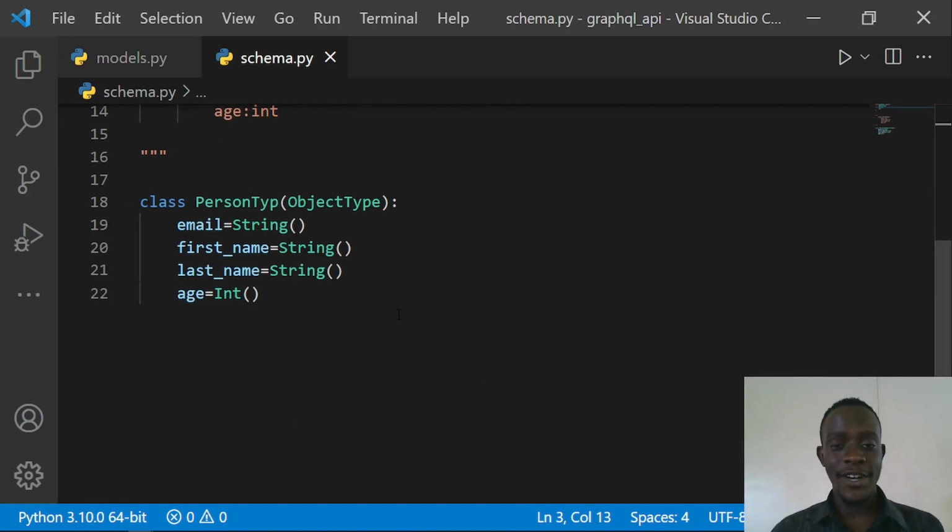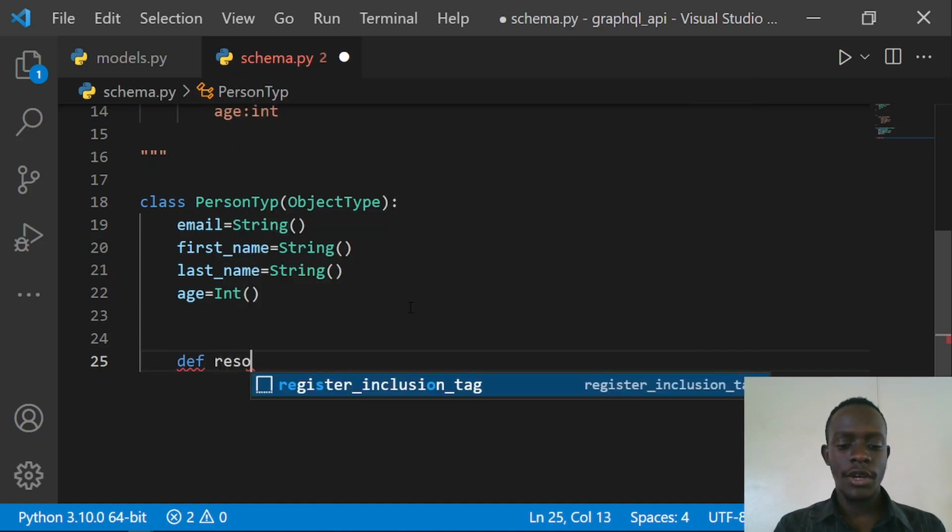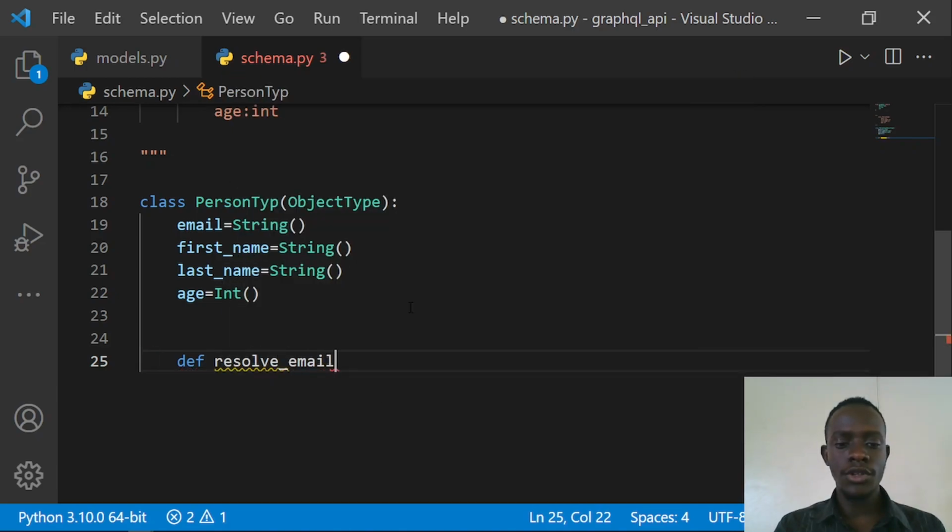Resolvers are just functions that show us the way we're going to use this when we query for our fields. For example, let's say I want to get only the email in our GraphQL query. The way we do that is to create a resolver for the email. So we're going to say resolve and then email. We make sure we write resolve and then the name of the field we want to actually return.